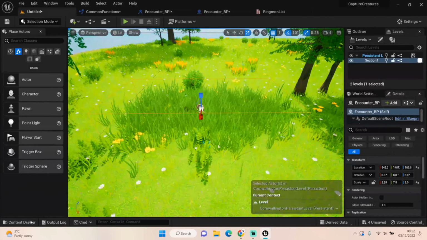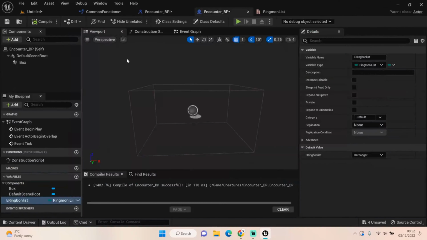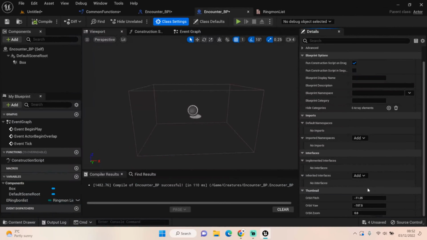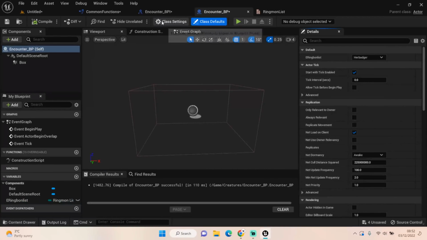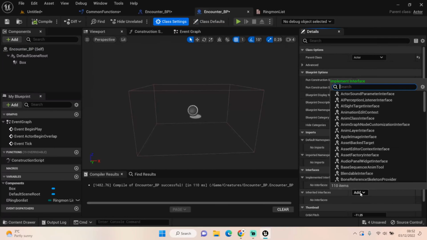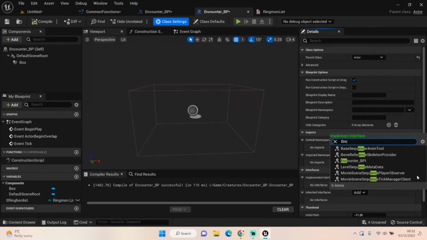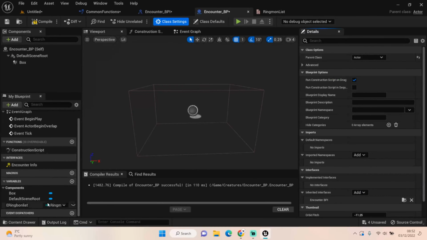Then what we want to do is come back to our encounter BP. We want to get the class settings, where is it? Class settings, right? Yeah, it is class settings. Add interfaces. So let's go encounter BPI. There we go. So now we can grab all of that stuff that we need, like the interface, etc.